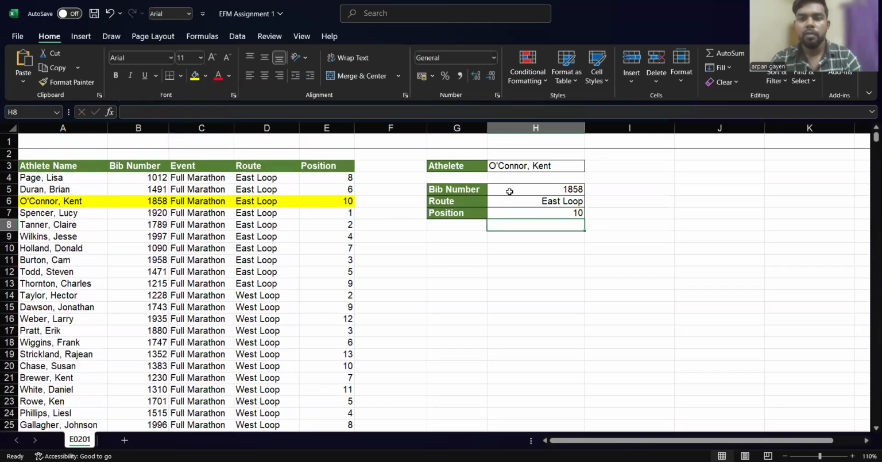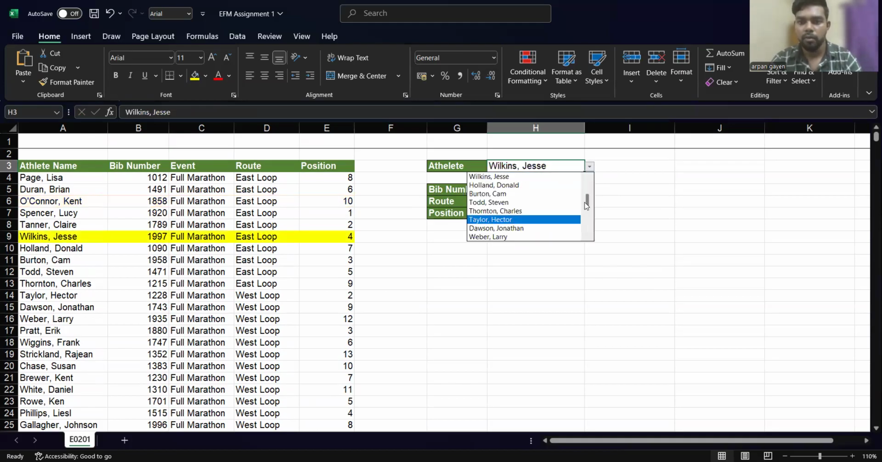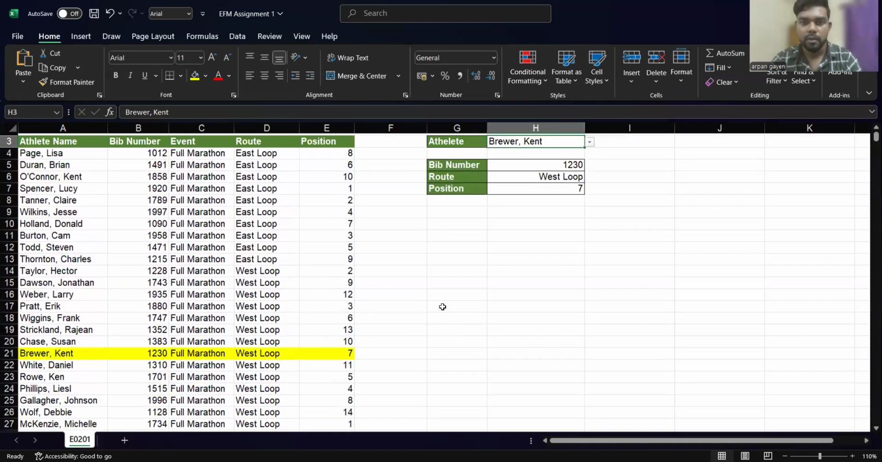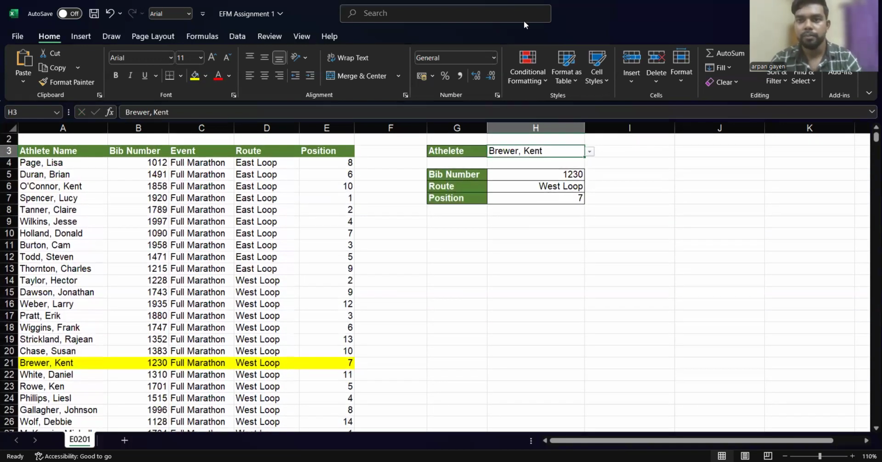So look, here we are getting all three required values, BIB number, route, and position, easily with this formula. We can find this for any athlete, be it anyone from the list. Viewer Kent, that's here, and the name is also highlighted in this list. So I hope this is clear to you all. Thank you.